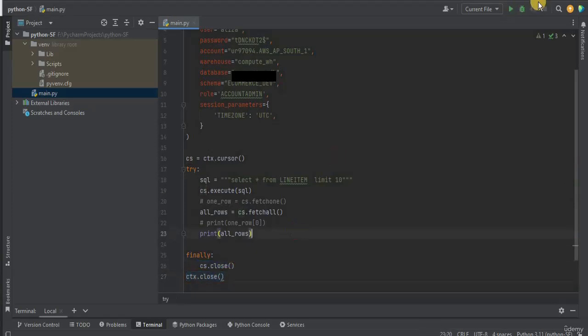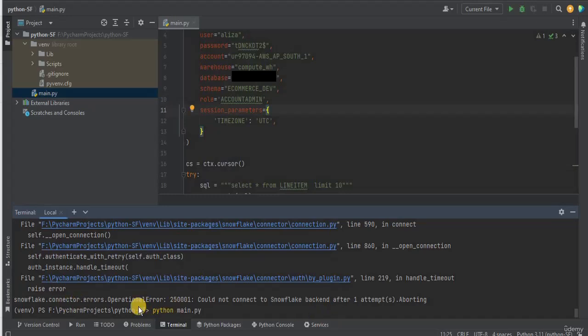Once all of this is written, I am going to go ahead and run the code. Okay, I got an error. It says could not connect to the Snowflake backend after one attempt. Okay, I think I provided the wrong values for the account.